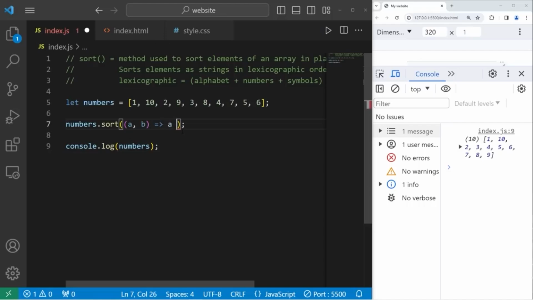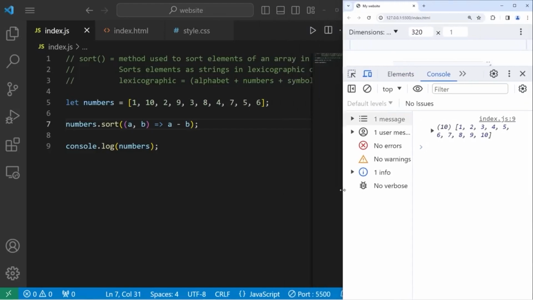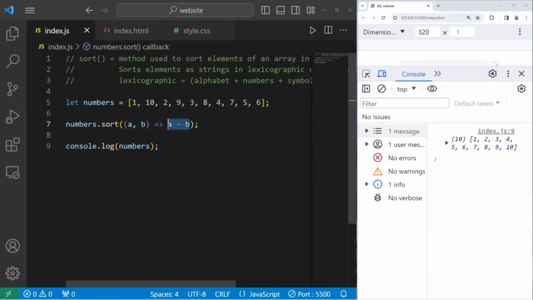Then we'll write A minus B. Our function A minus B will return either a negative, 0, or positive value, depending on what values we're examining. The sort method will sort those values into place depending on what the value returned is. Our array should be sorted. You can see that 10 is at the end, instead of right after 1. For reverse order, you could say B minus A. Now we're starting with 10 and ending with 1.